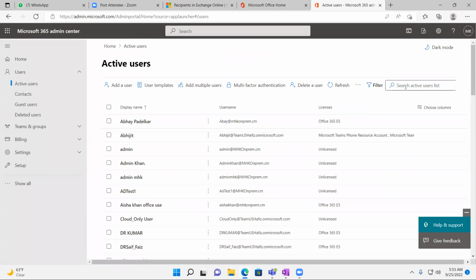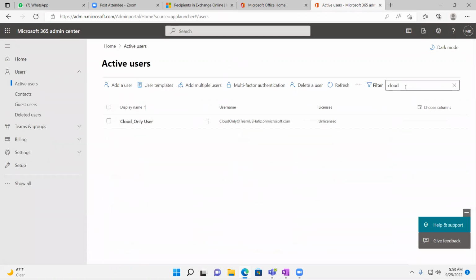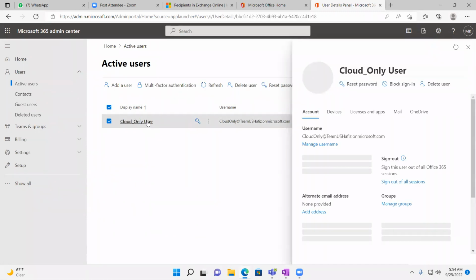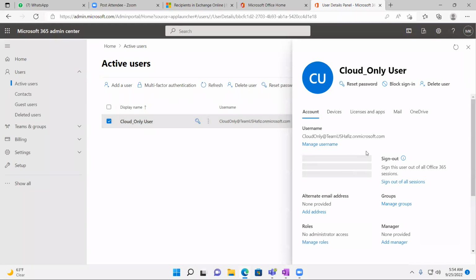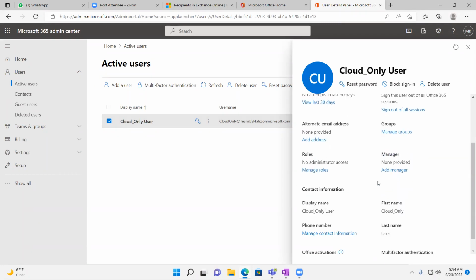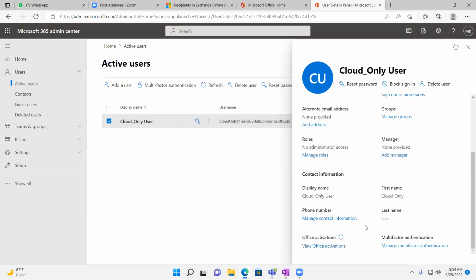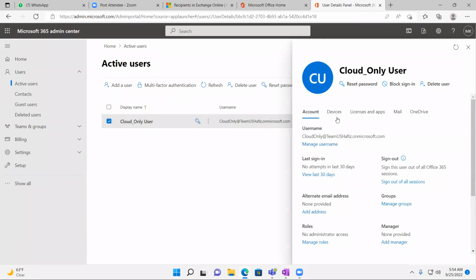So once this is done, we can just come here and search for that user. You see this user is present now. Right? If you click on this user, it tells us the user details, the groups he is part of, contact information, whether MFA is enabled or not, the Office activation code, and all this information we can see here.